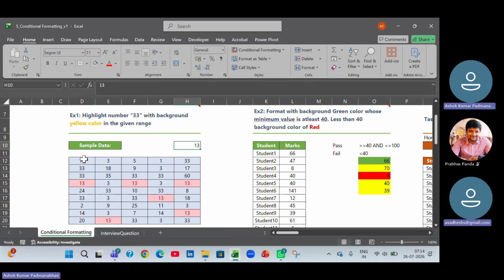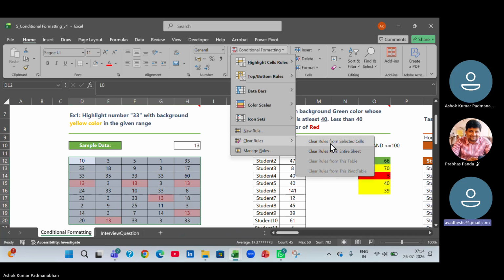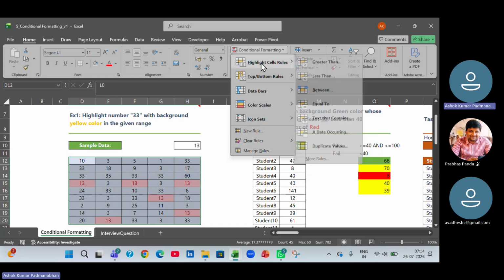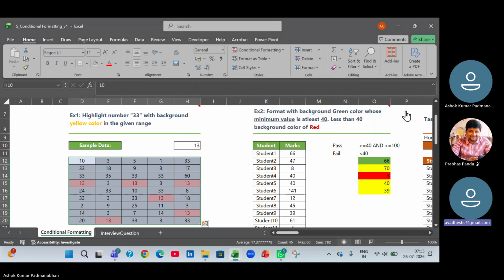Try this. Remove the existing conditional formatting by selecting the cells. Go to conditional formatting, say clear rules. After that, you highlight cell rules. Now you say equal to. Now this time you decide the formula. In this space, just select the cell. Okay. Are you getting it? Are you able to control now? Yeah.